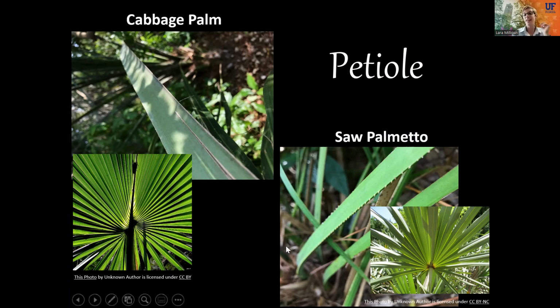Contrast that to the petiole of the saw palmetto, which you can see runs right up, and when it hits the rest of the palm frond, it just abruptly stops. So that's another way that you can tell these two apart.